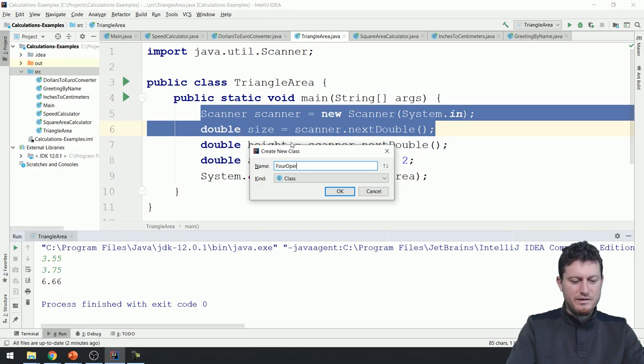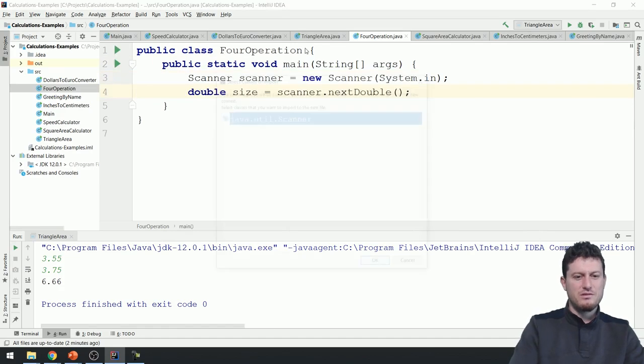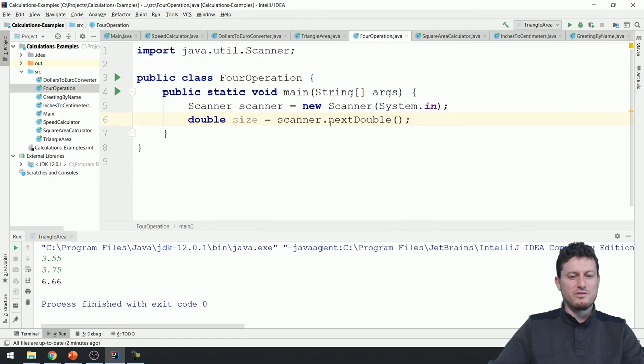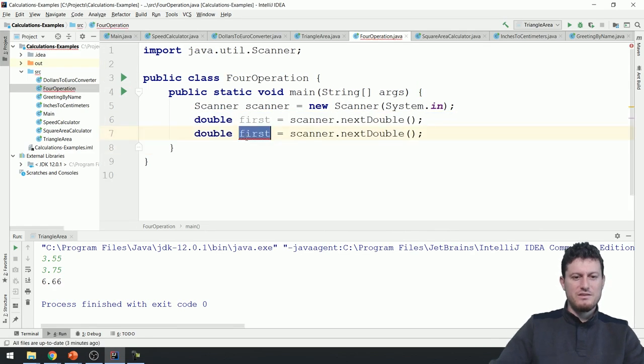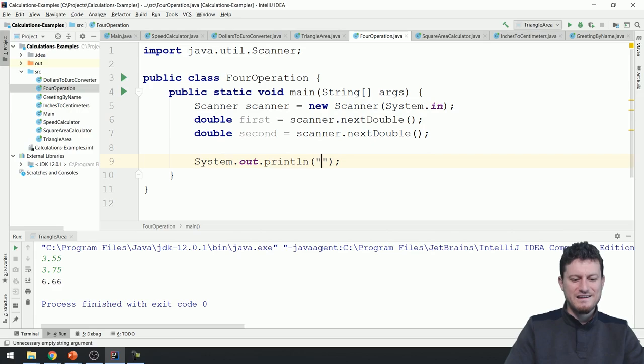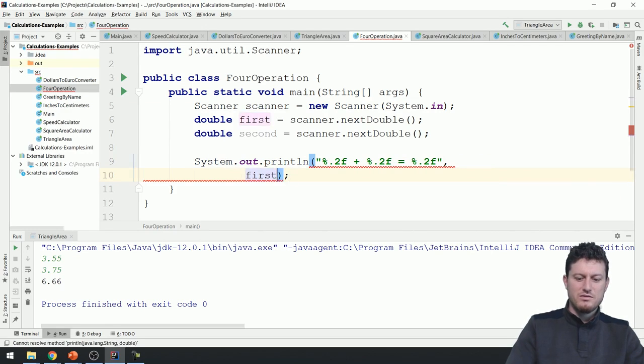please, for operations, please create this class, put in it the main method, use this, import the Java util Scanner. I use the clipboard, and I'll have first and I'll have the second input, and I will print something like the first, percent point two f, plus the second, equals the third, and we have this first, this second, and this first plus second. Let me check whether this works.